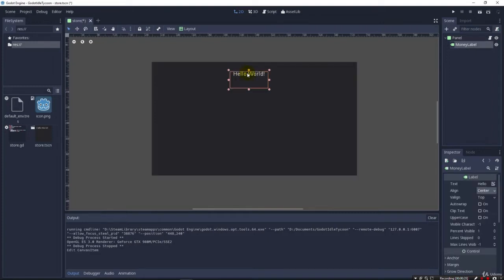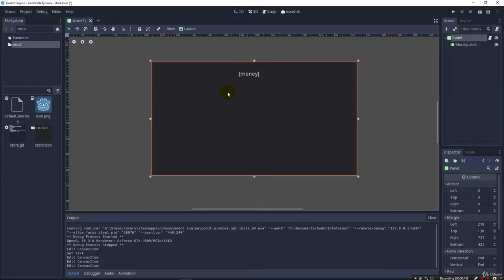So I'm going to get rid of this hello world text in there. I said I didn't like it before, really. I'm just going to change it to say money so that we know that's going to get filled in with the money that we have programmatically in the game. And let's now create a button here.